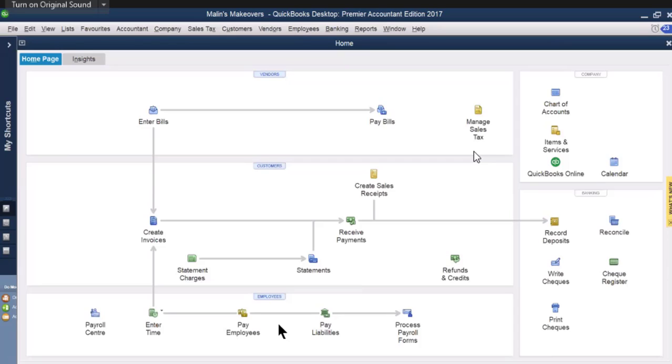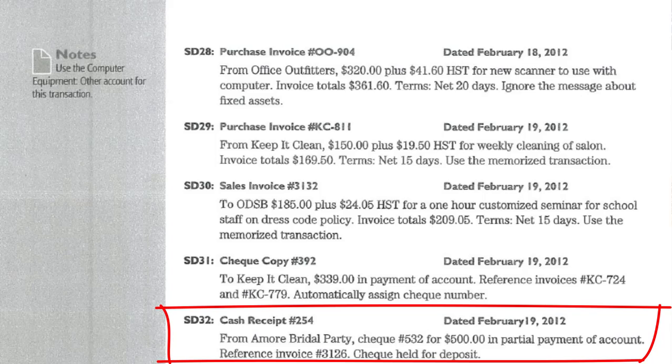So, should we move on to the next one? SD32, cash receipt, number 254, dated February 19th, 2012, from Amor Bridal Party, check number 532 for $500 in partial payment of account. Reference invoice number 3126, check held for deposit.